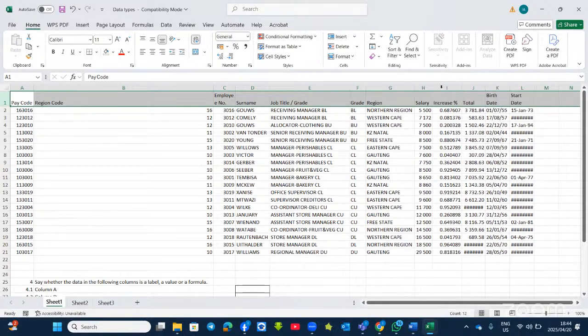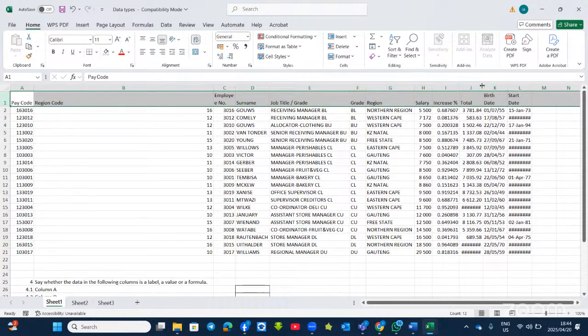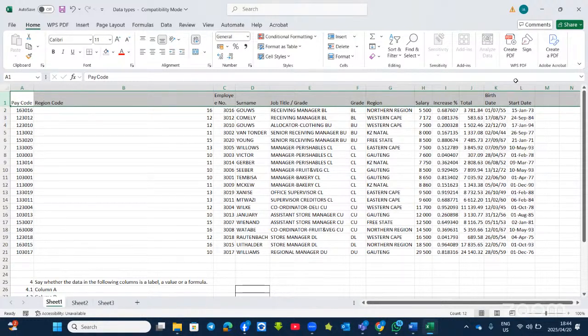So you just double click so that everything will be displayed properly. Now this one here, whenever you see hashtag, it's an error that says the column is too narrow. So you need to widen it. You double click, then everything will be fully visible. So basically, this is how we ensure that the columns and the content are fully visible.